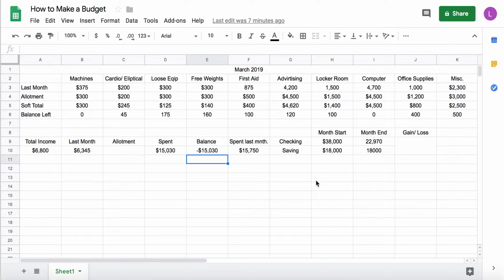Today I'm going to be showing you how to make a budget sheet on Google Sheets. So I have already laid everything out. I have my expenses from last month, and this is the price. This is the amount that I spent to keep up with my machines, my cardio, my elliptical machines, my loose equipment, free weights, first aid, advertising, keeping up with the locker room, our computer system, office supplies, and then other miscellaneous things that don't really fit into any of these other categories.